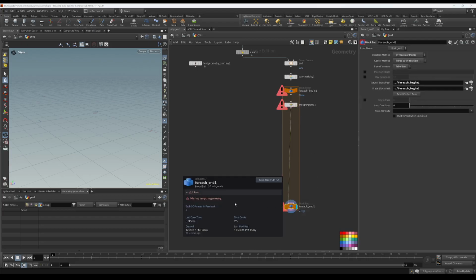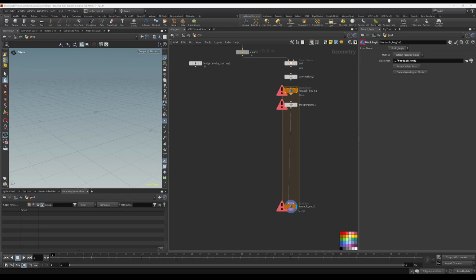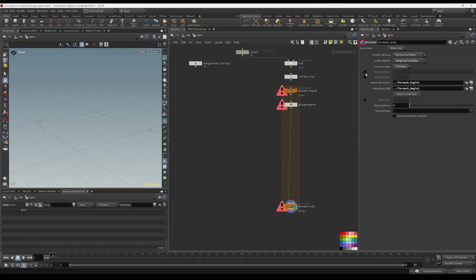What are we on? Missing template geometry. Okay. I'm going to keep plowing forward and see if this for each end works. Oh, okay. Let's grab a class. Primitives, merge.